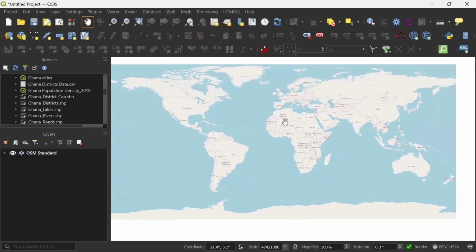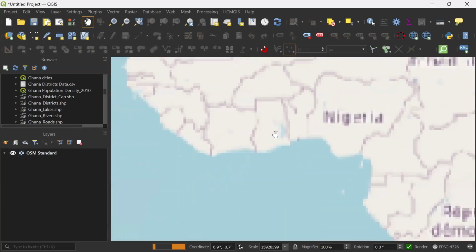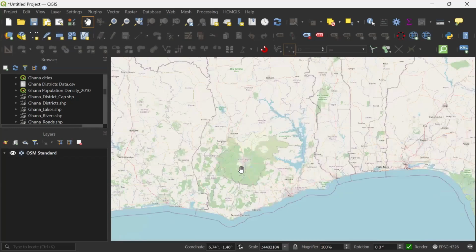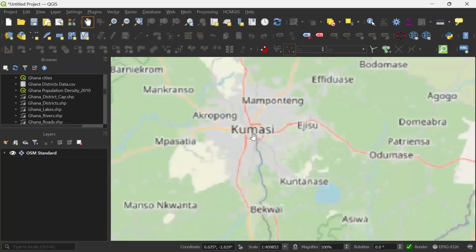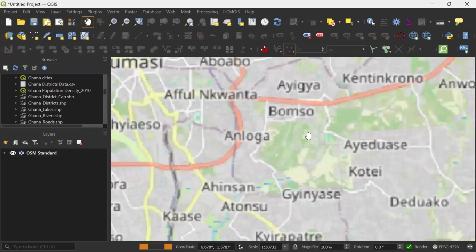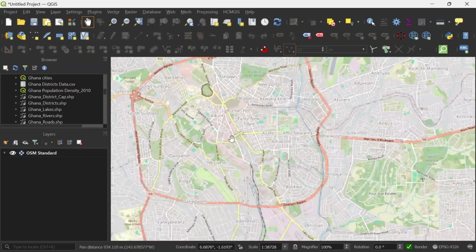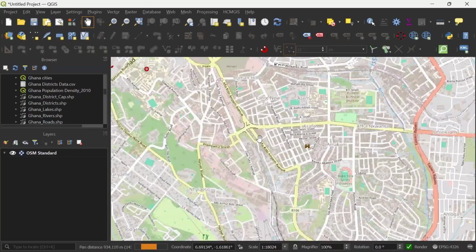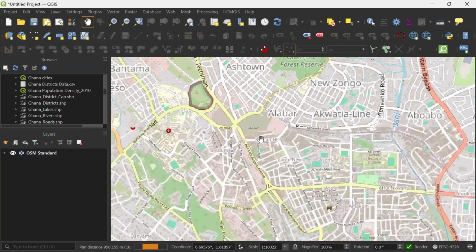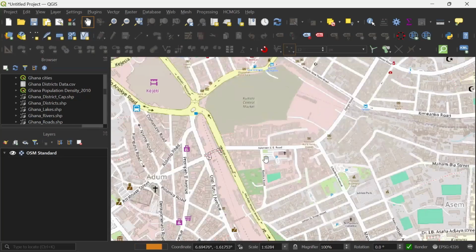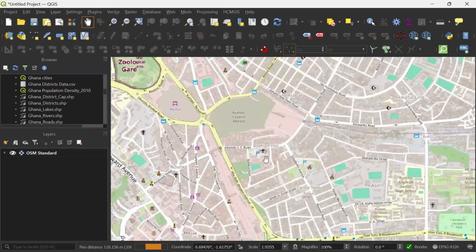Before you can do all these things, you have to be connected to the internet. If you're not connected to the internet, you cannot do this. So now we have this. So I'm going to zoom into Ghana, right? So Ghana is right here. When I get to Ghana, I'll zoom into Kumasi, right? So this is Kumasi. When I get to Kumasi, I'm zooming straight to Central Market, where we have Adum, KEJETIA, we have Roman Hills, and the rest.